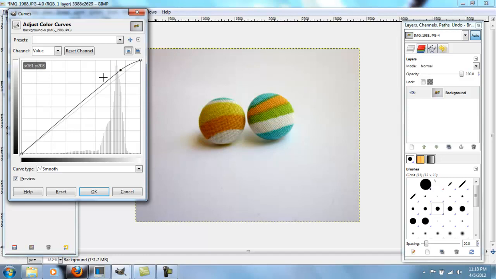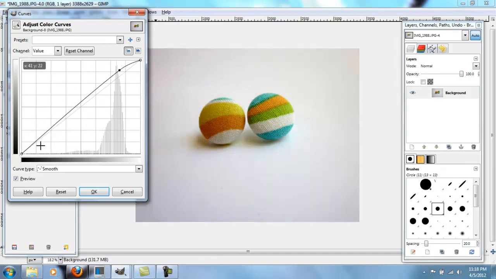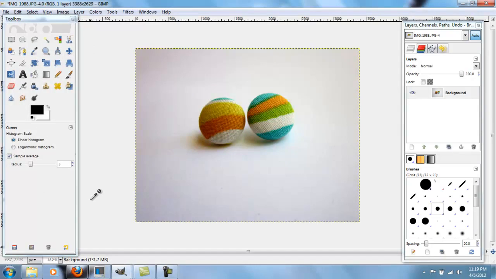Anything that you put above this line makes things lighter. And then I'll put one dot below the line. So by doing this, I'm making whites whiter and darks darker. Because if you remember from our histogram earlier, the histogram goes from darkest colors to lightest colors. So here we are making whites whiter, because they're on this side, and darks darker. And you can hit OK. And there it is.